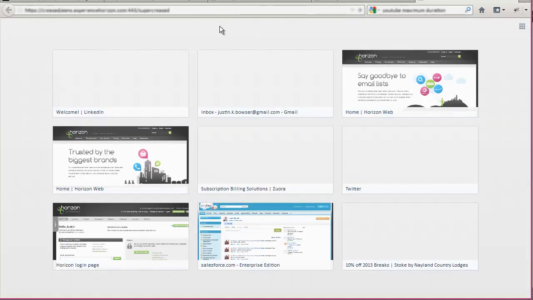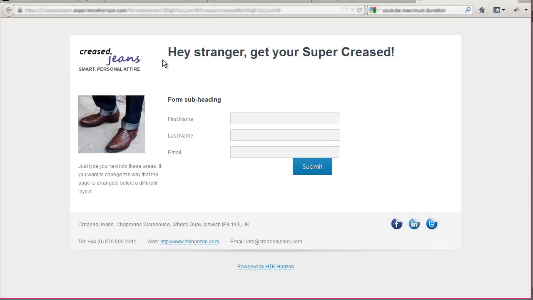Okay, the final thing I'm going to do is open up a new tab here and just go to the vanity URL for that landing page. And we can see, because we don't know who the person is that's come to this address now, we get the alternative variant of that landing page. It says, hey stranger. So let's just acquire some details from this guy.